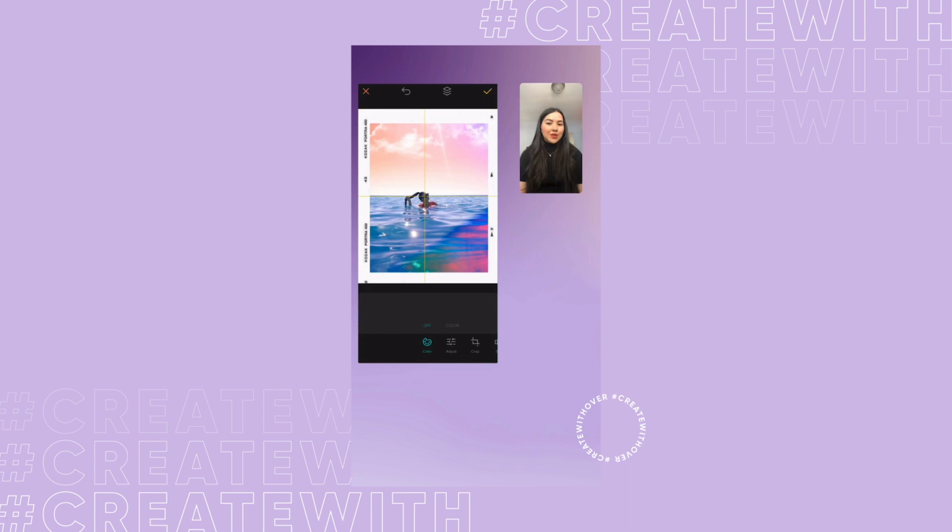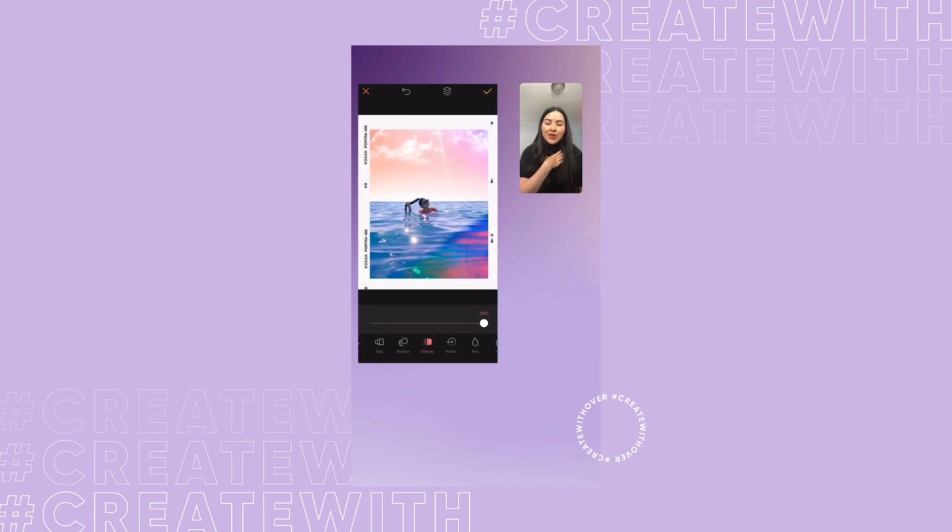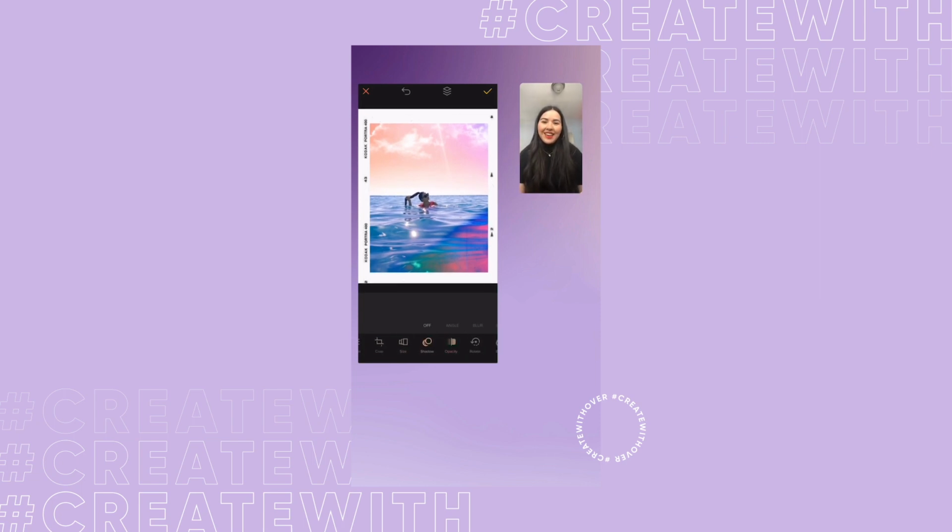And it looks good to me. I love that you get those little markers that tell you it's center, because OCD over here. And I really loved how that turned out.